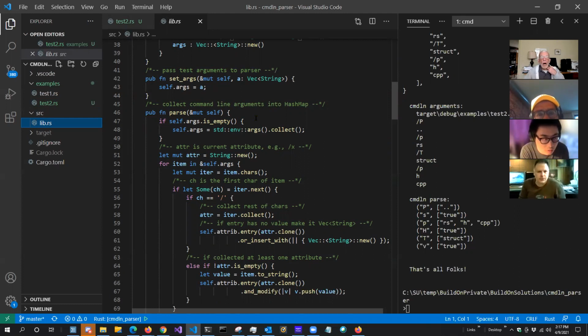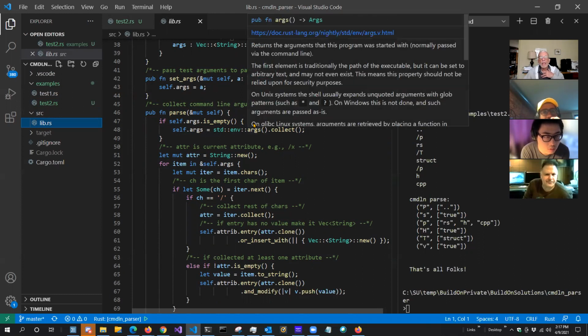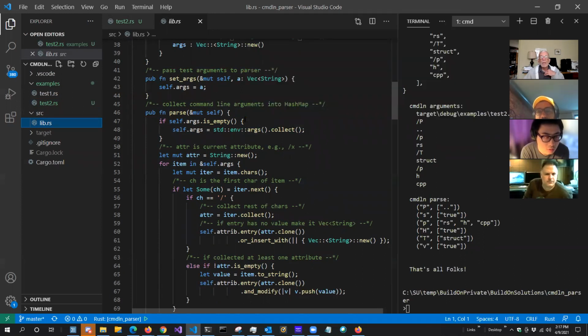If that is currently empty, then I collect the arguments from the command line. If it's not empty because I, or the user, set up some test cases for the parser ahead of time, then I just use those rather than collecting arguments from the command line.